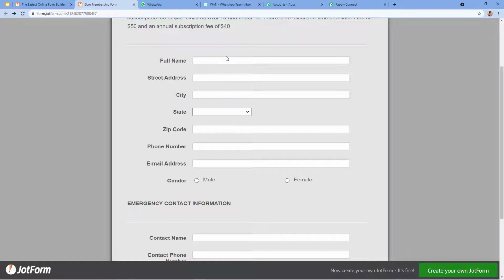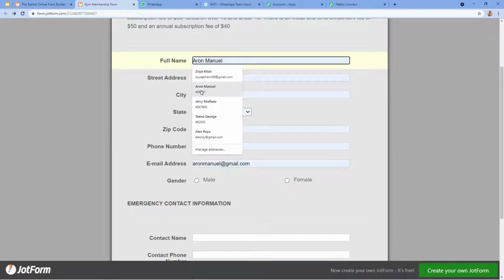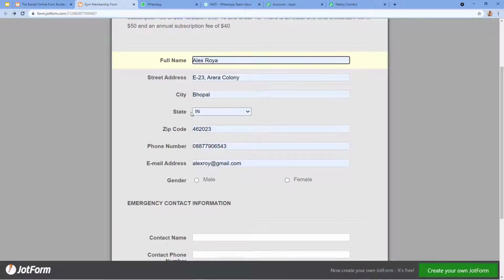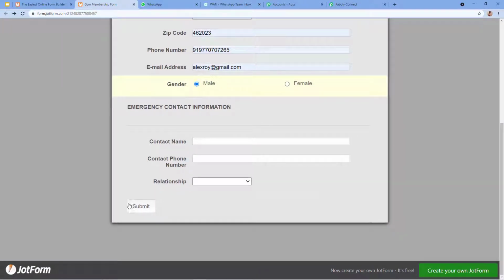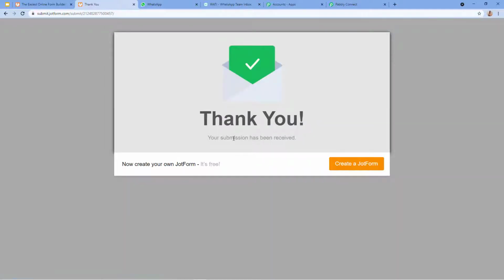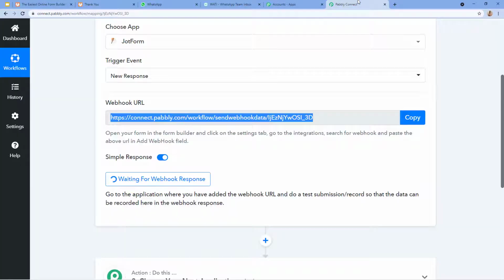So here I'm just going to make an entry for, let's say, Alex Roy. So this is the customer, or you can say this is the member Alex Roy. These are all his details, and here I'm just going to mention some more details. Okay, now I'm going to click on submit. Now here you can see the form is submitted. We are going to check into Pabbly Connect if the same data is captured or not.